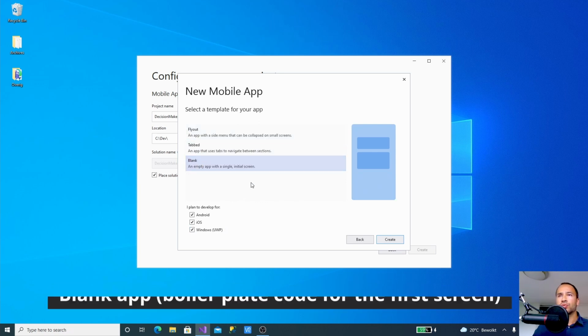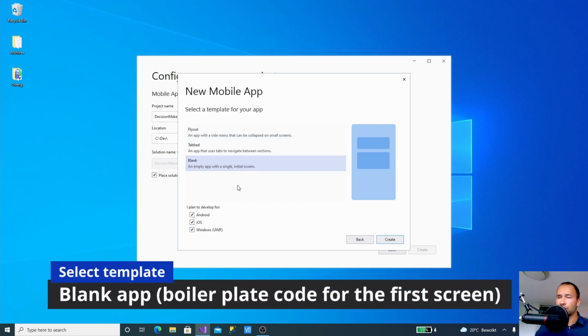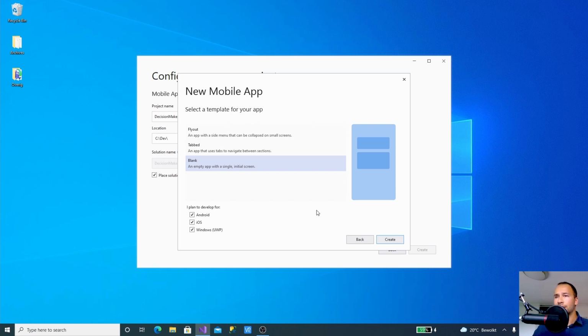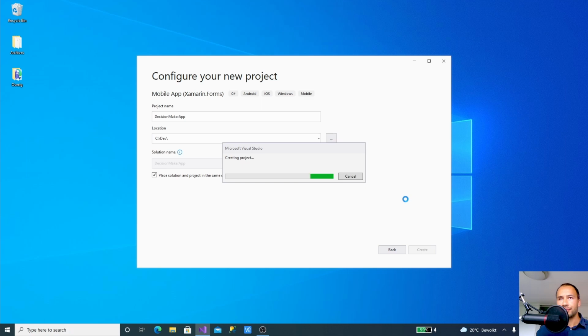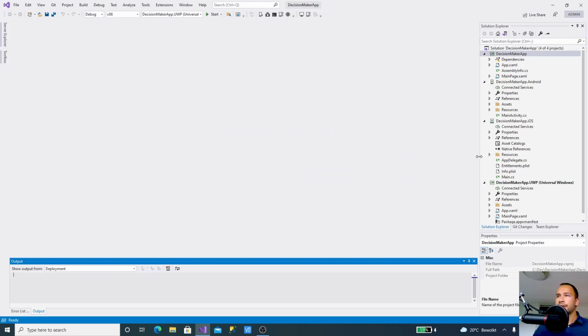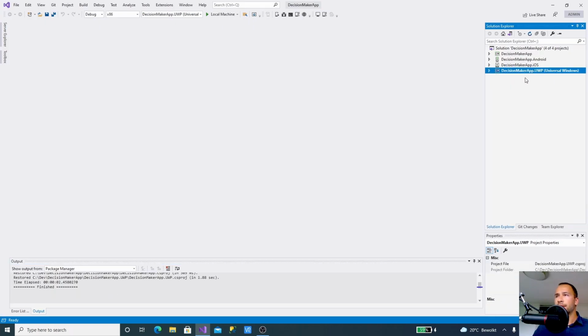And we're going to start just with a blank app. The blank app will give us just one screen, and that's exactly what we need because we're just using one screen. So let's create this project and wait for it to set up. Here we are. We'll have the UWP app selected.